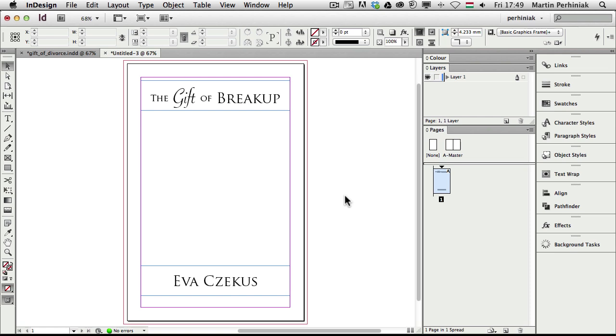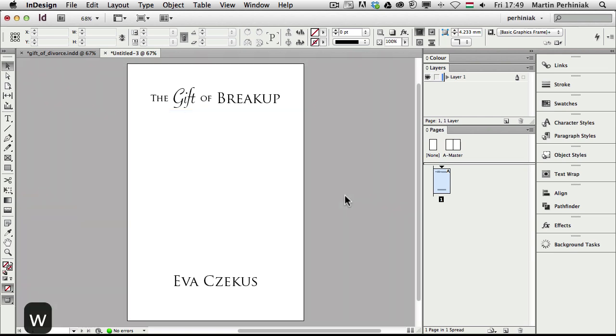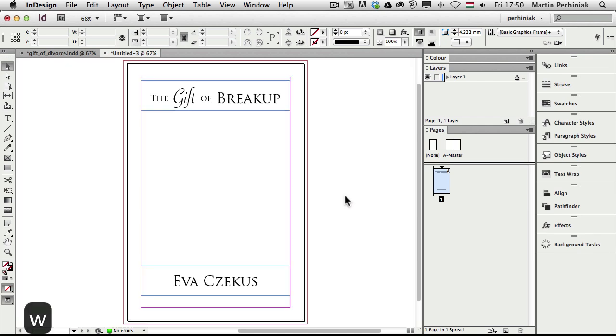And for now, I'm not worried about the colors. I just would like to see the layout of the book. I might need to change the size of the text a little bit later, but for now it works.